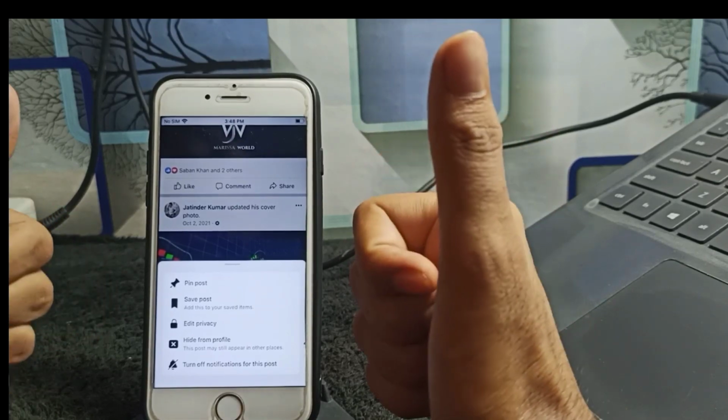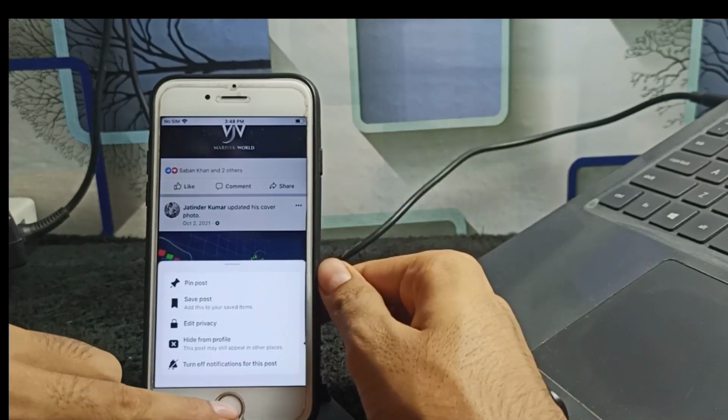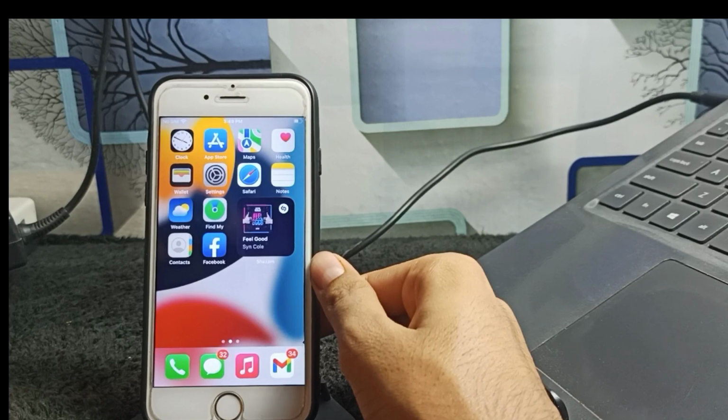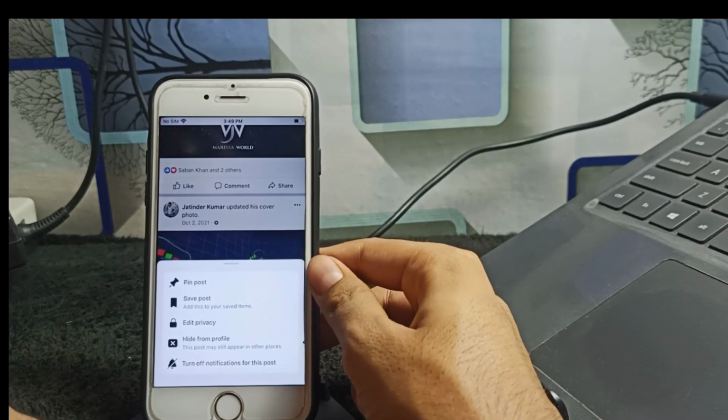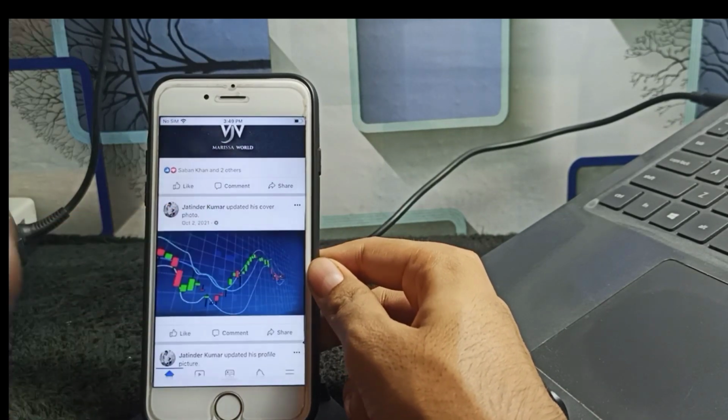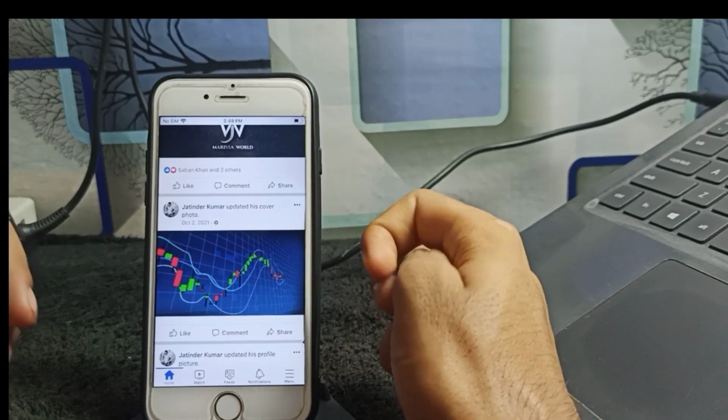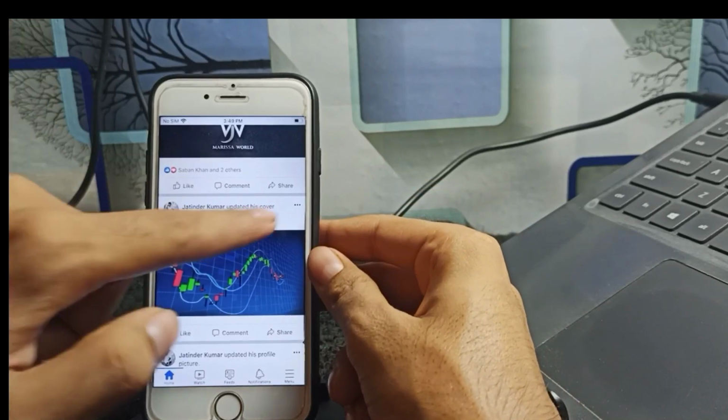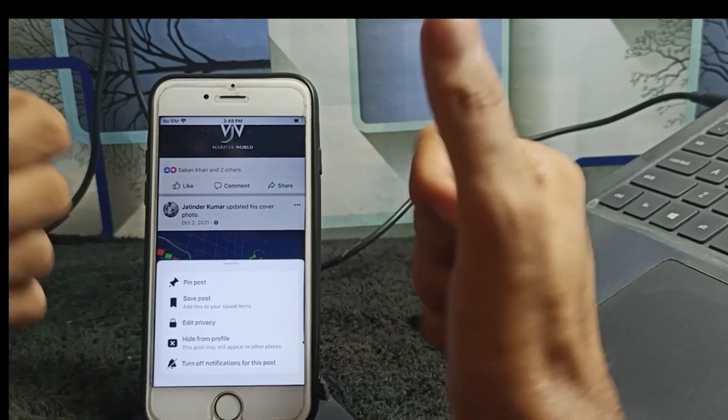So guys, I will show you in this video how you can fix this issue on your iPhone, because right now this type of issue is running on iOS devices on the Facebook application. But guys, I will show you in this video how you can fix it and how you can use your Facebook with the edit post option. So let's start without any further delay.